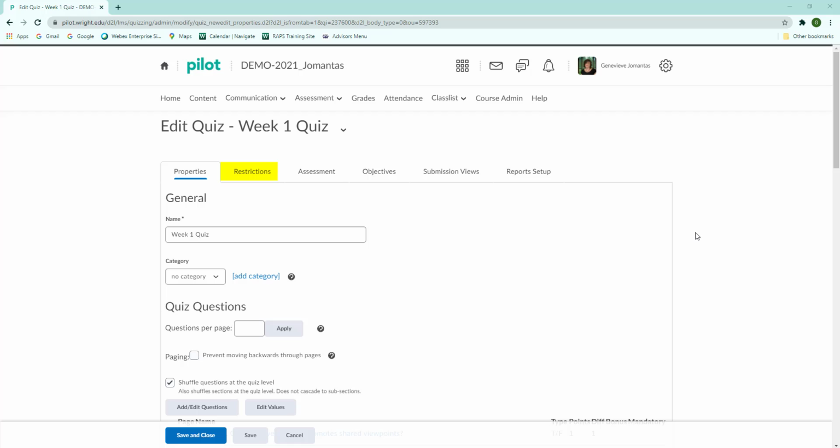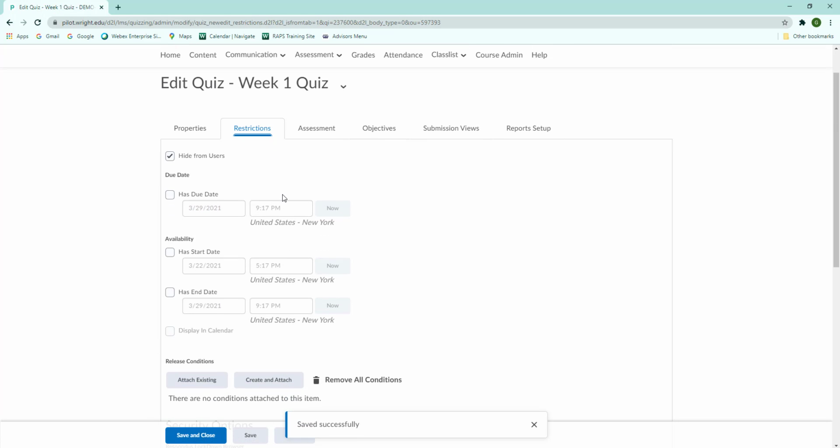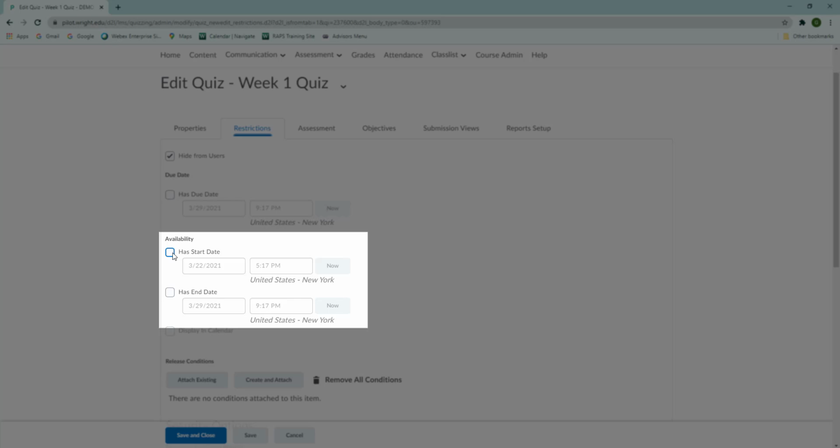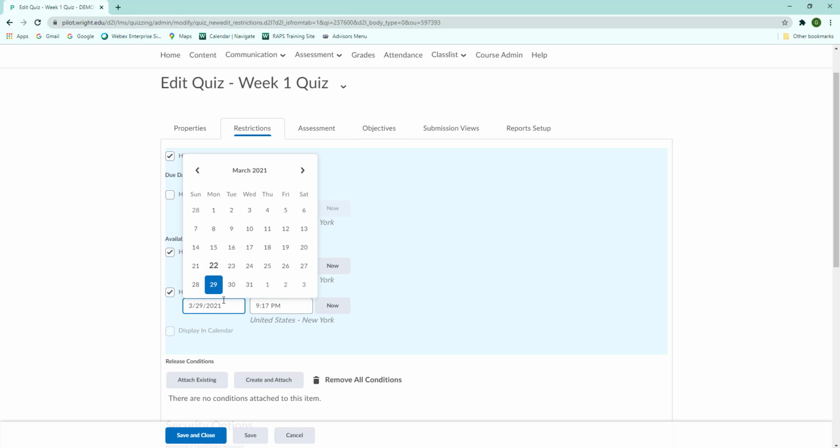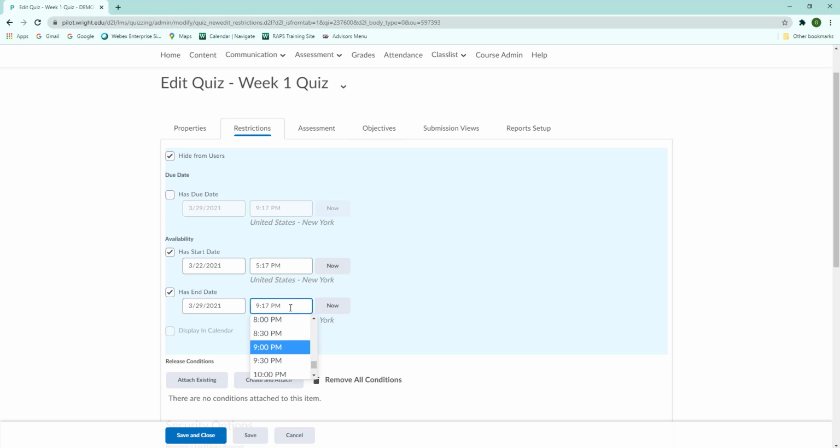Now let's update our quiz restriction settings. To do so, click on the Restrictions tab. From here, you can enter in the availability dates for your quiz. So let's go ahead and select has a start date of starting right now, so immediately, and we'll make the end date in a week at, let's make it 11:30 p.m.